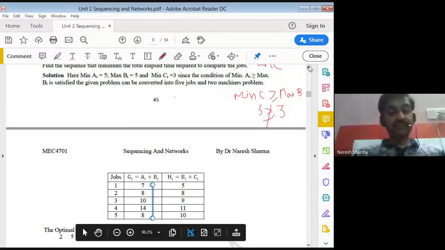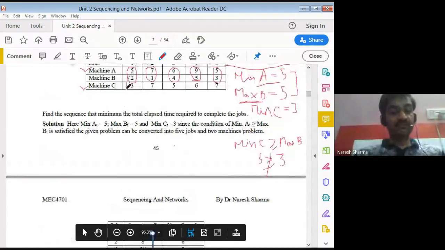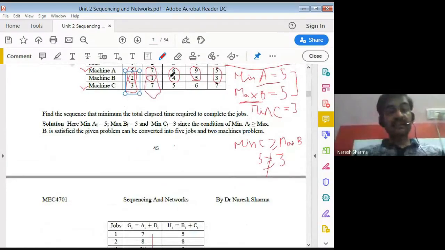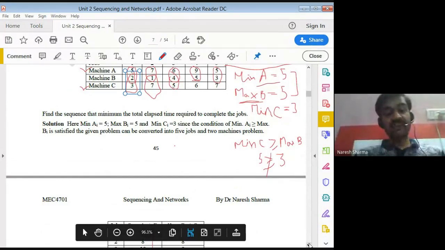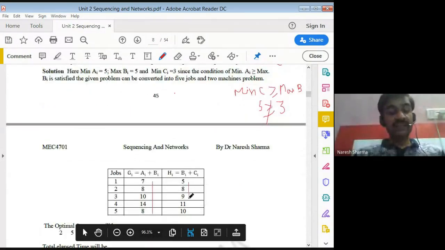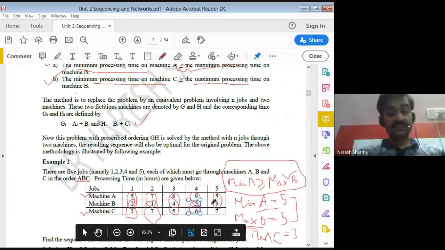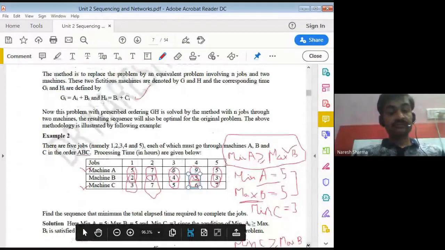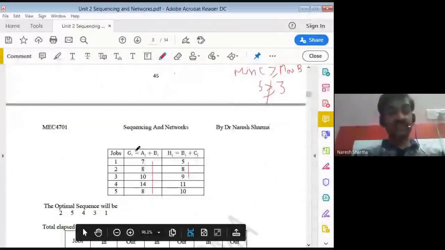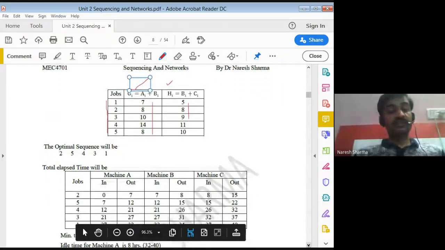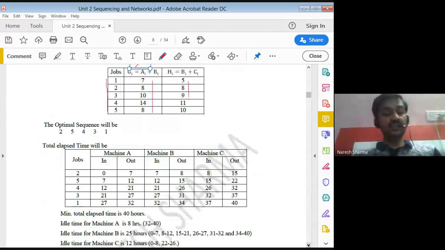Similarly, you can add B plus C and give the new name H. The first value is 5, 8, 9. We can check also: 5, 8, 9. And next is 11 and 10. So after that, we get two machines, that is G and H, and jobs are 1, 2, 3, 4, 5. Right. So now the number of machines is 2 only, G and H.